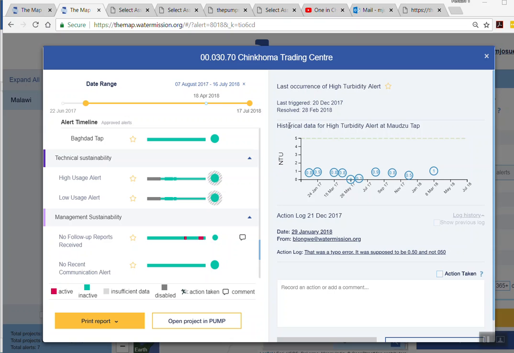On the right side of this window, we also notice a heading, historical data of the certain project. So this is a graph that shows you the data of what has been going on from January 24, 2017, what happened with the turbidity, how the turbidity was. You can see from that time until even today, July 18, how things are moving. That's basically the history of this project.